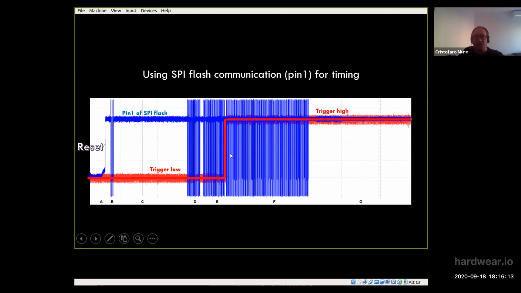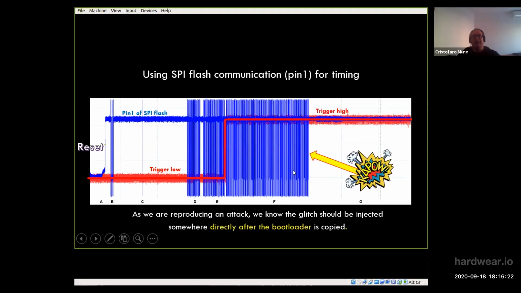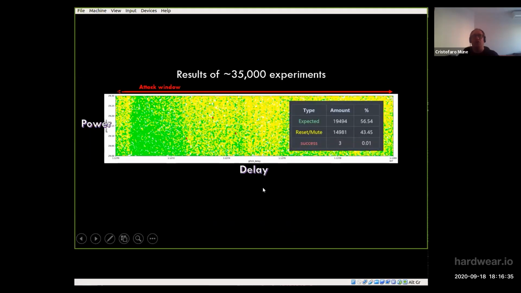So you see the trigger signals we just put here, and this is for us a reference for saying, hey, start counting from here, and then you glitch after X. So we more precisely focus on this part, which is somewhere directly after the bootloader is copied, right at the end of this area. So now the probe is fixed, more or less we know in time where to glitch, and we start experimenting.